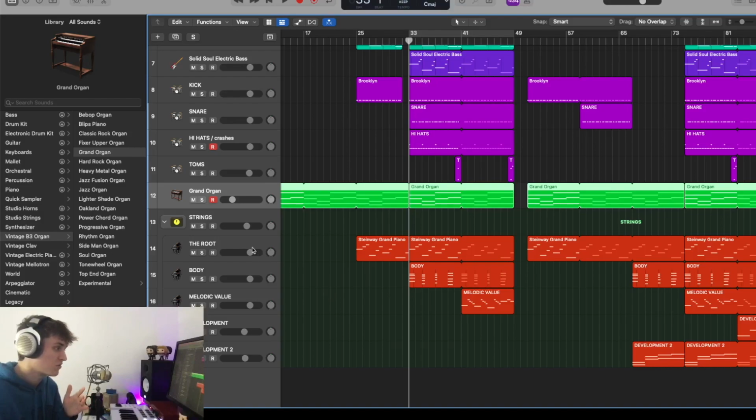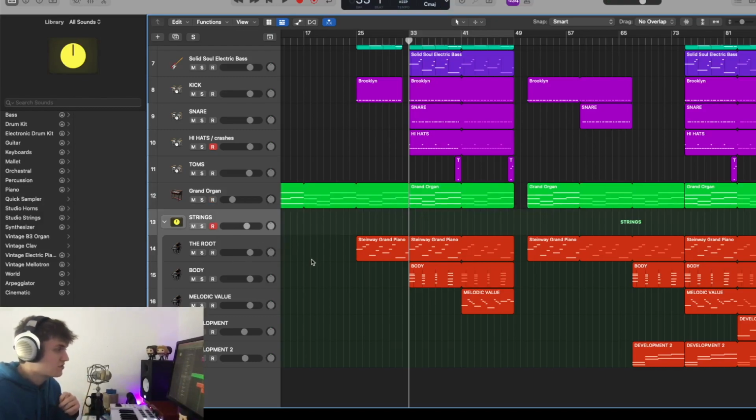So the first thing you want to do is you want 5 different string tracks, and then you're going to put it into a track stack. I'm just trying to stop my piano from making noise there. So you put it into a string track stack, 5 different elements. Now you've got to add the root, the body, the melodic value, the development, and the second development.